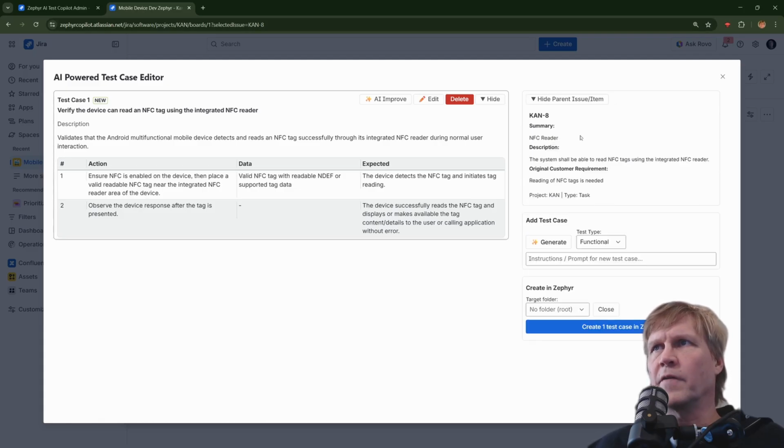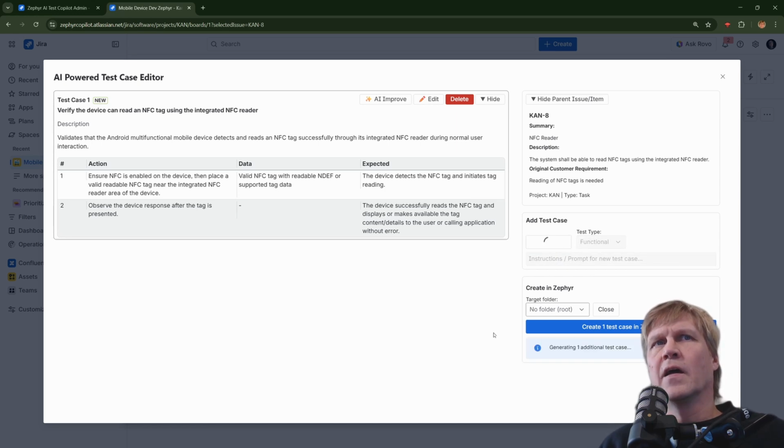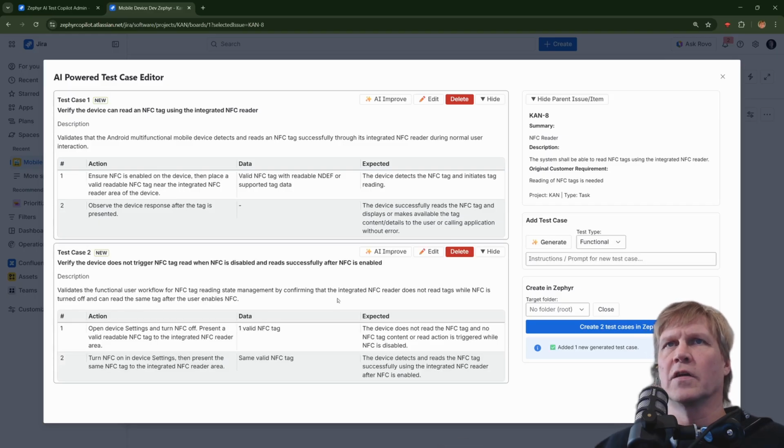And I can verify the parent item, where we see there is now an NFC reader requirement, where the original customer requirement and description as well as the summary are used as the source to generate the test case. I can generate more test cases. Let's generate another functional test case, and the tool takes into account all the existing test cases, so it won't create overlapping test cases. So now these two complement each other.